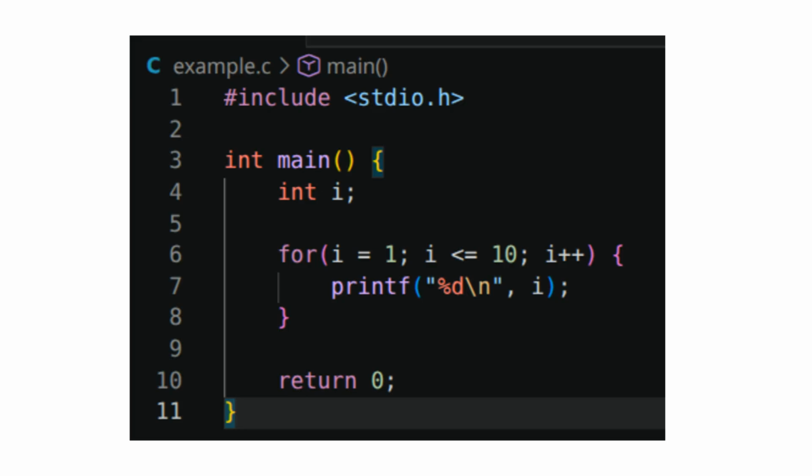All right, take a look at this screen. What you're seeing here is a small C program written inside a file called example.c. Don't worry if it looks a little technical. I'll break it down for you in plain English.